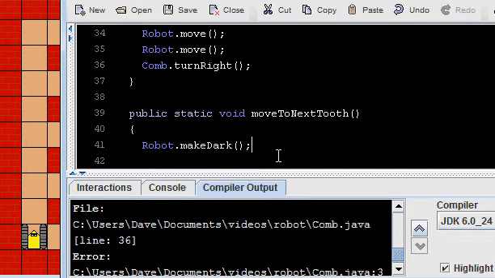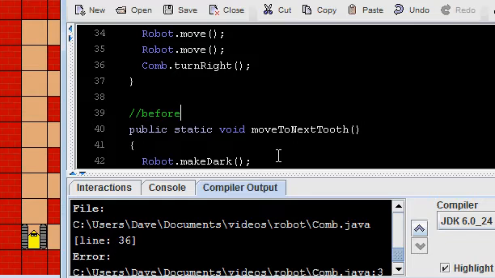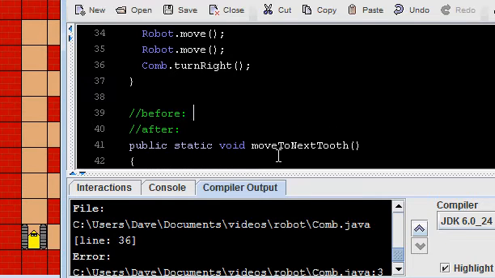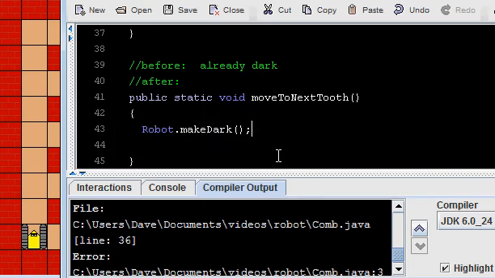you know, it would be an interesting precondition. We should talk about my before and after conditions. What if we assume that the square is already dark? Because that will let me jump in and use my move and make dark, which is going to be in my COM file.